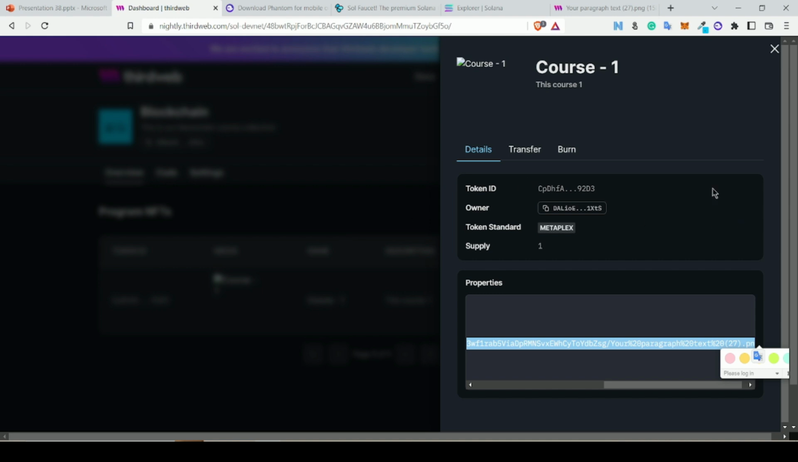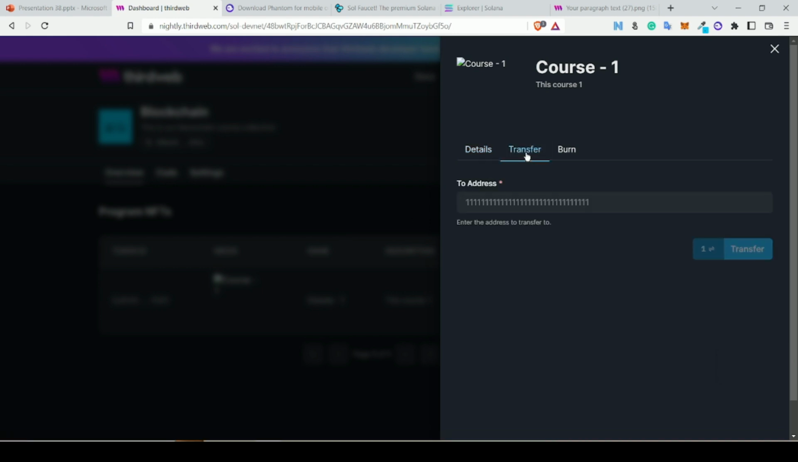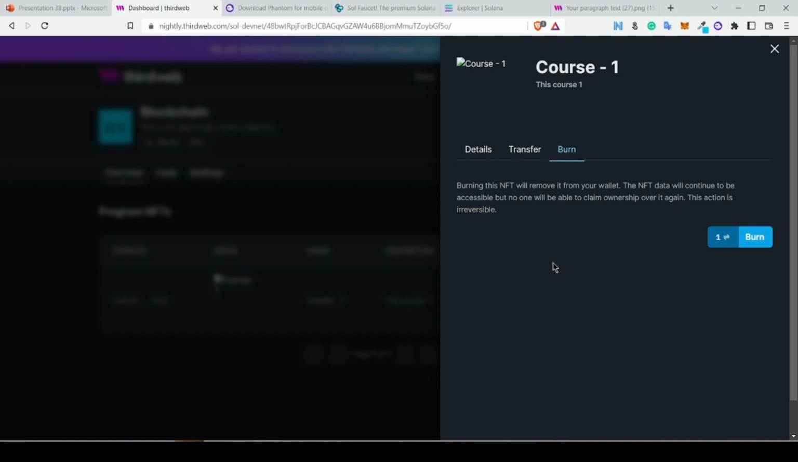And not only this, you can do various other things. Let's say you want to transfer this. You can have any other address and you can transfer this NFT to some other person. You have an option for burn. You can burn this NFT because, you know, in order to maintain the demand and supply, in order to raise the price of your NFT or something. So you can do that as well.